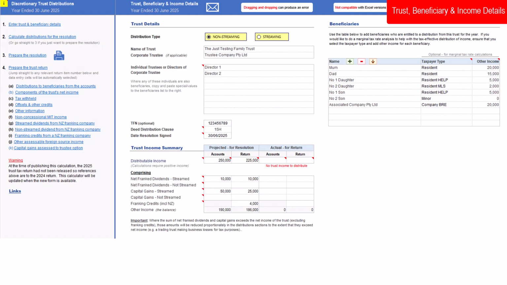It's important to select the type of distribution you're dealing with by clicking on either non-streaming or streaming as highlighted on the screen. The sample data on screen is for non-streaming distributions. This main screen is where you enter details about the trust, including a summary of income for the year, and names, taxpayer type and other income of the beneficiaries. Adding the taxpayer type and other non-trust income for beneficiaries will allow you to do a marginal tax rate analysis to help with distributions. And finally, at the bottom of the screen, you show the projected distributable income for both accounting and tax purposes, along with their various components.